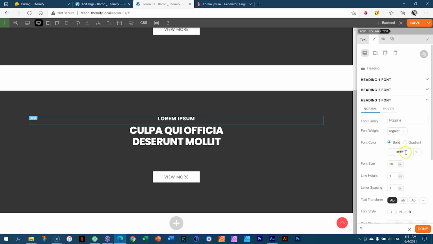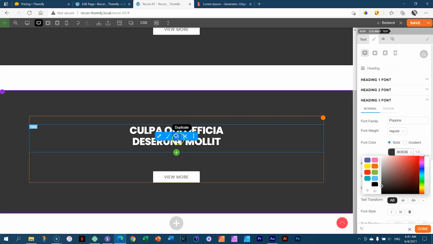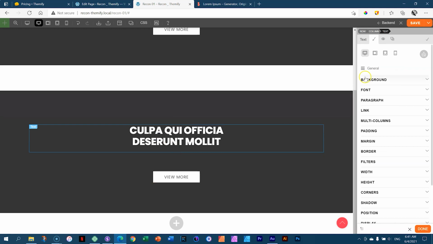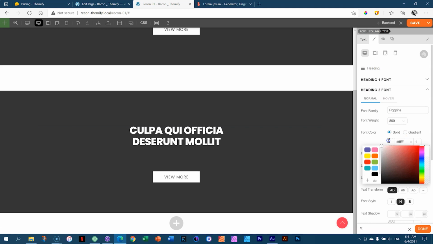And we change the color. Click here. And we're going to type in 36, 36, 36 because we're switching the colors around now. What's dark becomes light and vice versa. Same for this one. Click on styling. This time it's heading, and this is a heading 2. Same thing. Select that. 36, 36, 36.